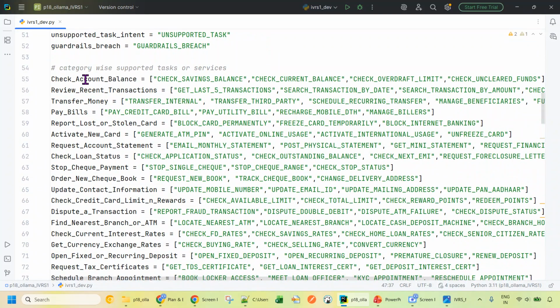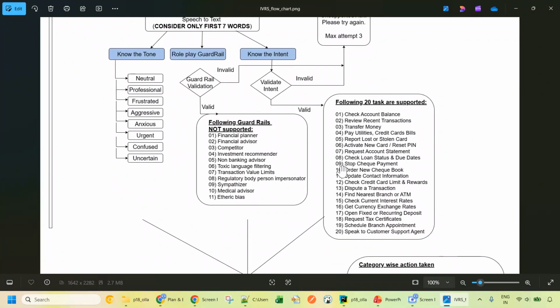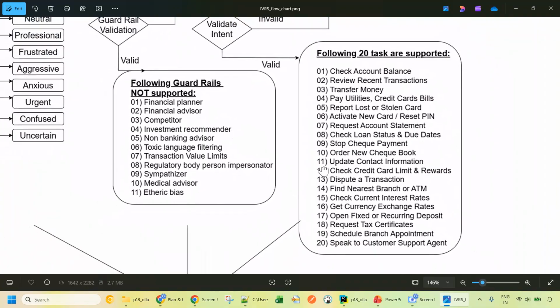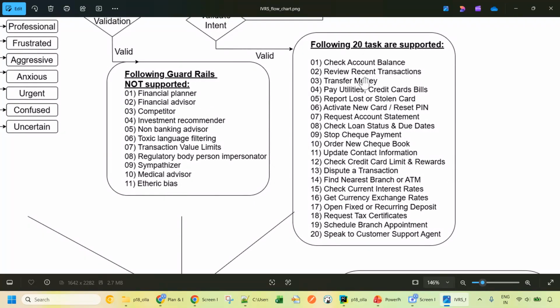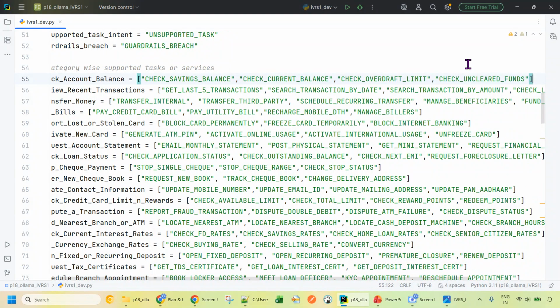Coming to category by supported task. As I mentioned here, these are the 20 supported categories of tasks from a typical banking IVRS. Let's say check account balance. In check account balance, it can be check savings account balance, check current account balance, check overdraft limit, check uncleared funds, and so on. So one intention or one task can have four subtasks.